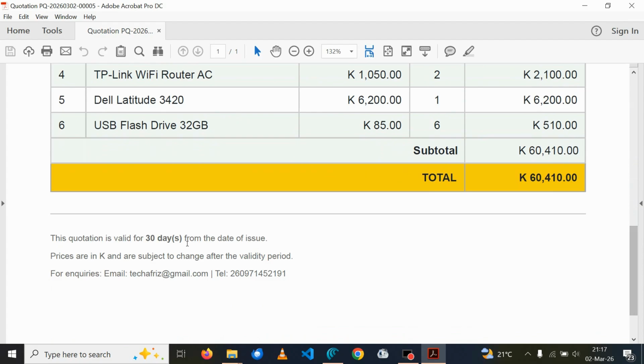So down here it says this quotation is valid for 30 days from the date of issue. Prices are in kwacha and are subject to change after the validity period. For inquiries, so there's the email of your company that is selling these goods and your phone number.